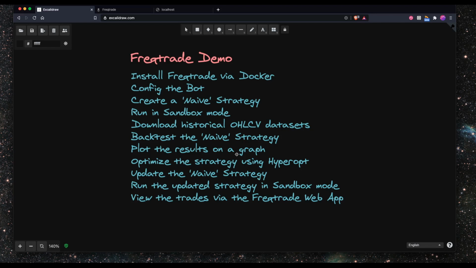Once the Hyperopt optimization code has finished, we can then use the output from that to update our naive strategy. And what I tend to do is keep the naive strategy as it is, and I copy that and create a new strategy called optimized strategy. And in that optimized strategy, I will copy the output from the Hyperopt module into my new strategy. Then we repeat the process again, in the sense that we can now run the updated strategy in the sandbox mode.